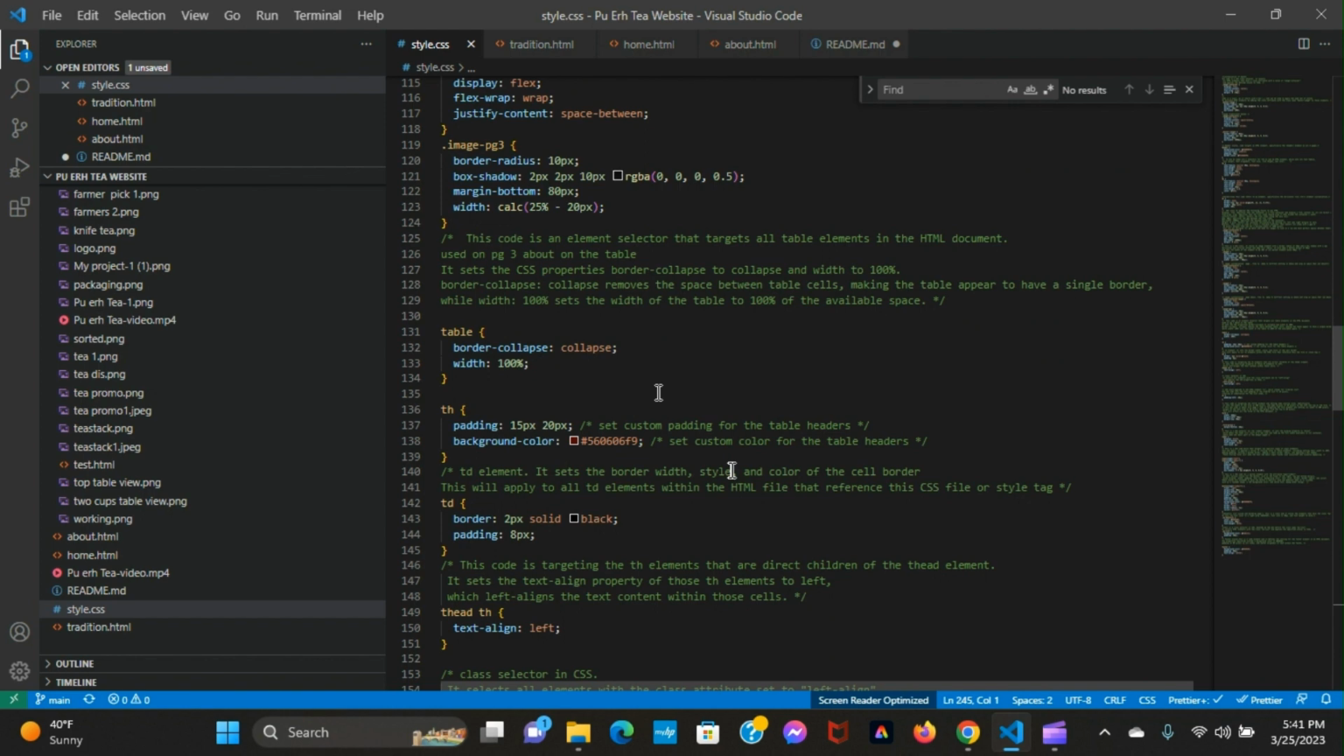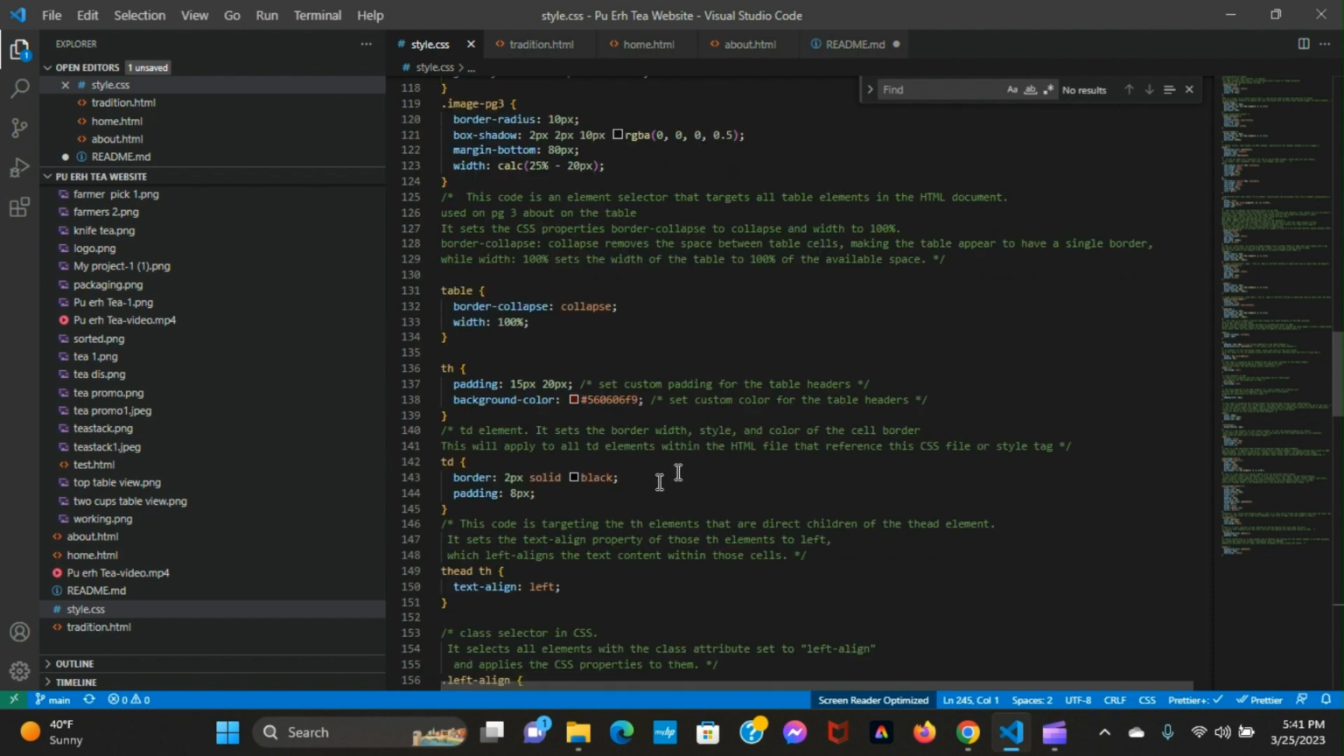This sets custom padding for the table headers. So I made the headers red, and I also made the font white on them. The TD element sets the border width, style, and color of the cell border. This will apply to all the TD elements within the HTML file that references this CSS file. So the borders of the table have a 2 pixel solid black border and 8 pixel padding, so space.